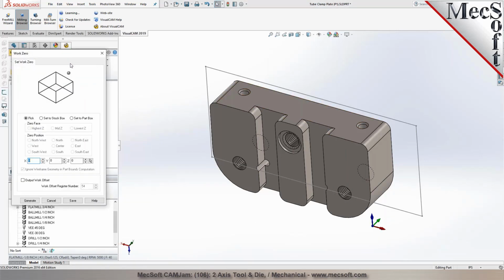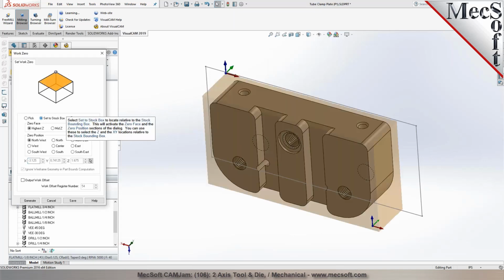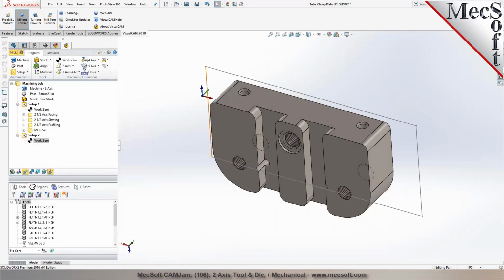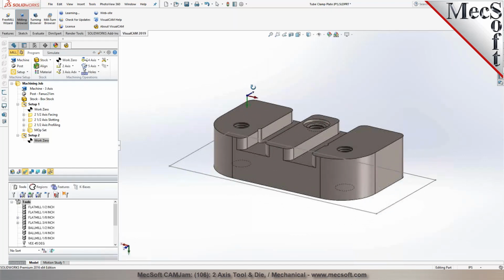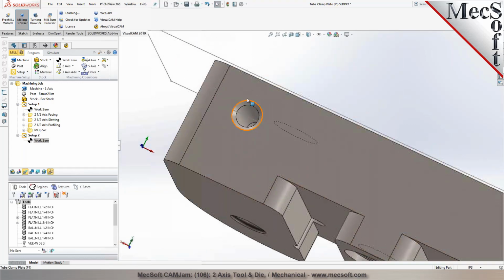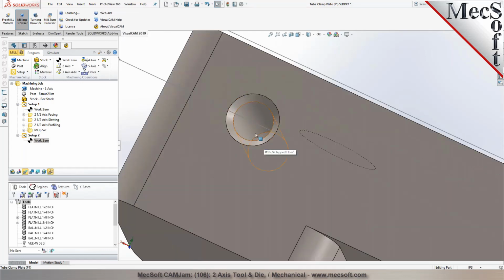You can have a new work zero defined in here. You can choose where you want to put the 0, set to stock, high Z, southwest. So you can place your XYZ origin in here, and now you can program these holes. Okay. So you can create multiple setups for each orientation, and you can program these holes if you need to drill and basically countersink them or chamfer these holes.